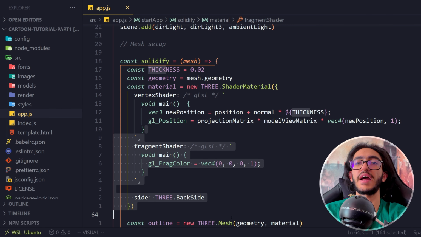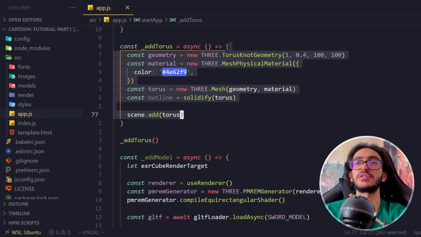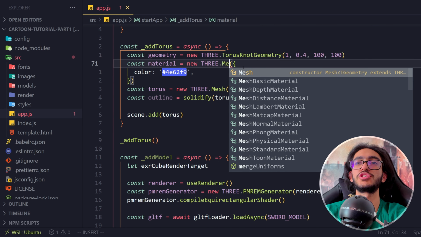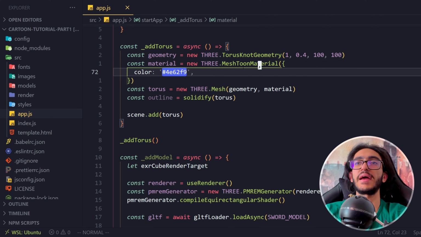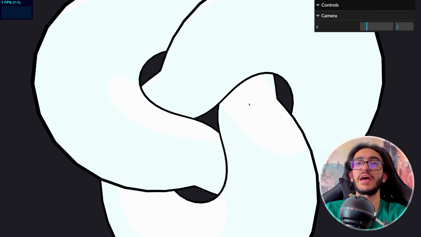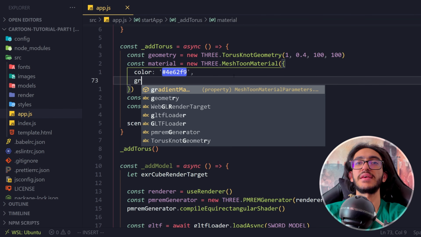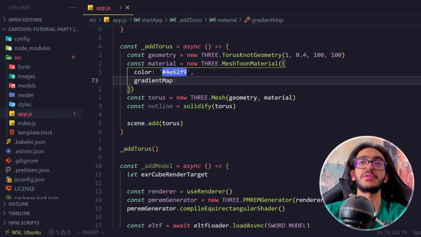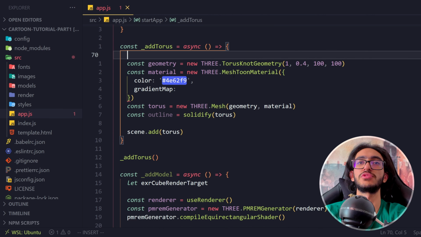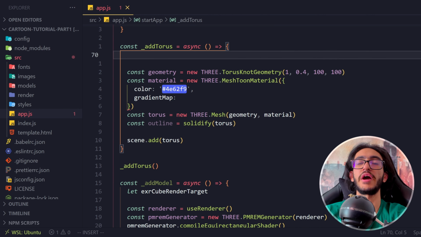In order to fix that, three.js provides a real nice class called MeshToonMaterial. And in order for this to work, if you just add it like this, it's going to be really bad. But you can add a gradient map. And this gradient map is going to be a texture that we're going to use today. So I'm just going to show you how you can set it up.